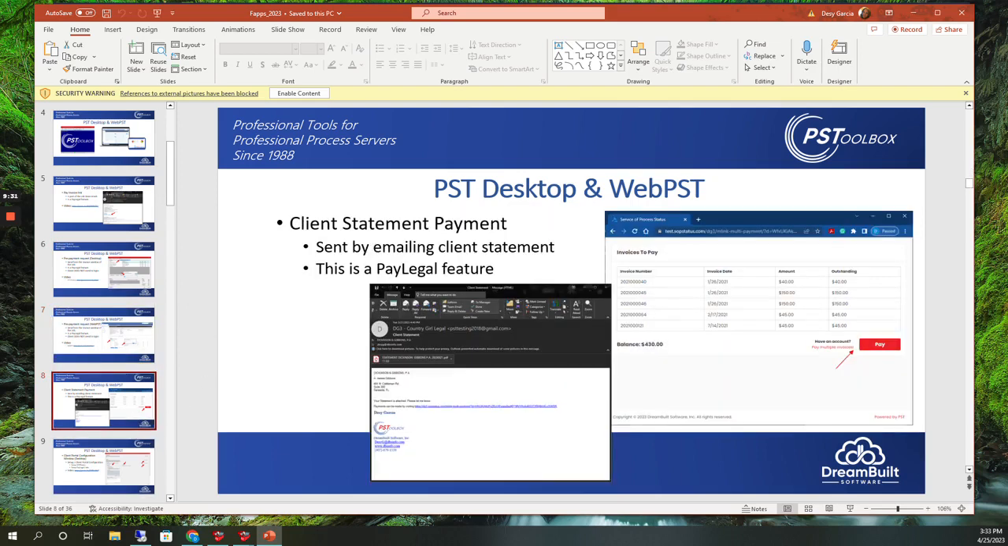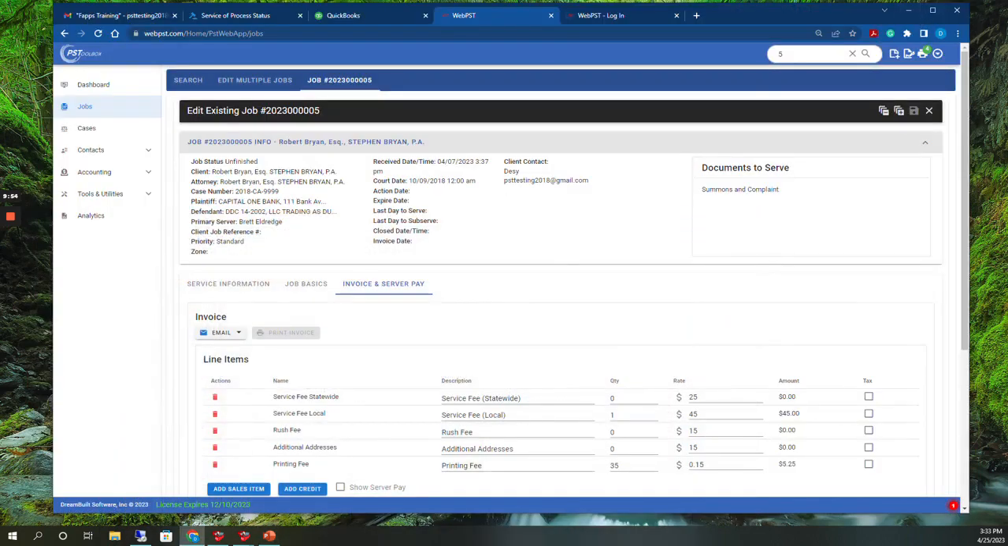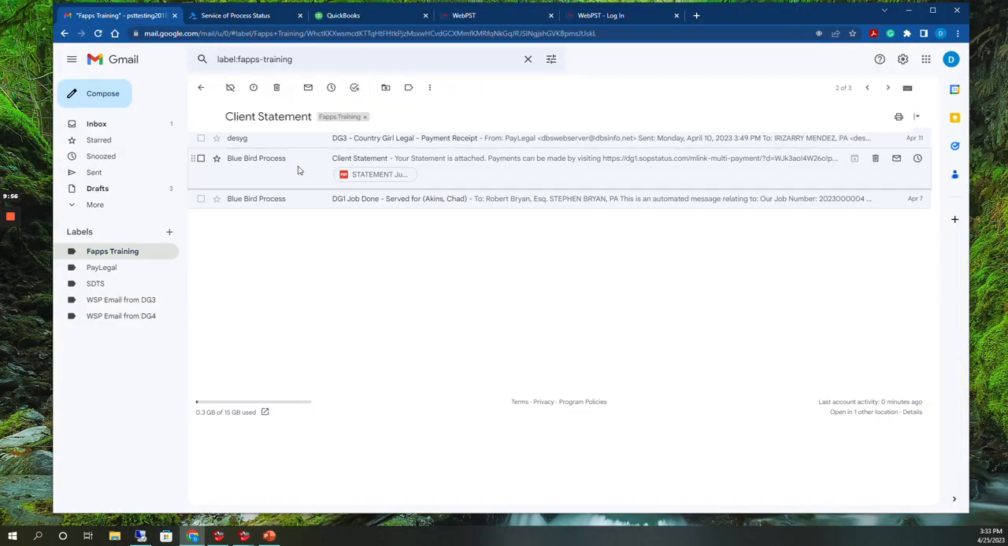The next thing is the client statement payment. So for those of you who are using the emailing client statement feature in PST desktop, this is what we're talking about. That email can have a link that will make it so that your clients can pay the statement that you email them. And it looks like this.